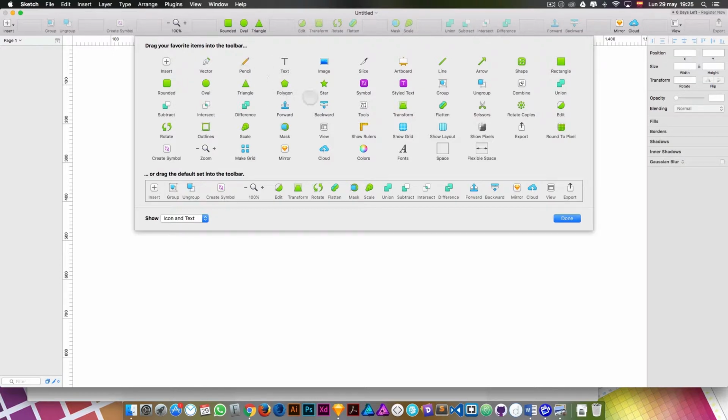And what about the opposite? What if we don't need a tool on the toolbar? Just take the tool and drag it out. This way it's eliminated from the bar. Remember, if you want to restore the toolbar, just select the default one below. Drag it into our toolbar and it will be restored.